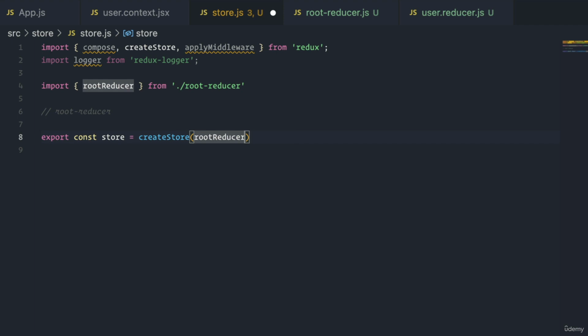But in order for this to be useful, we also want to pass it this logger. And this logger is essentially something that allows us to see what the state looks like before an action is dispatched, what the action is, and then how the state in turn looks after the action. So it's very good in order to help us see that.